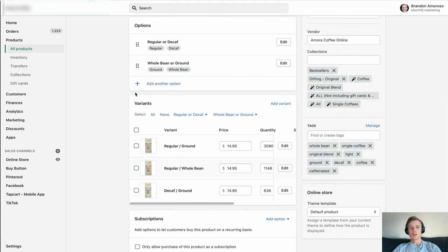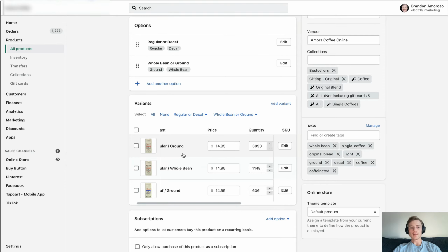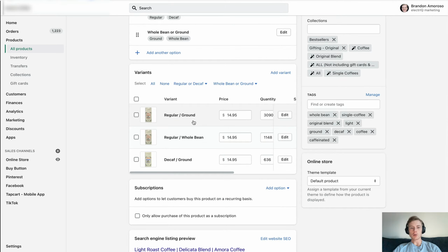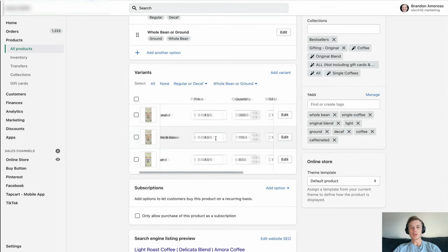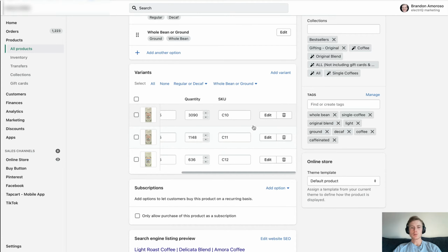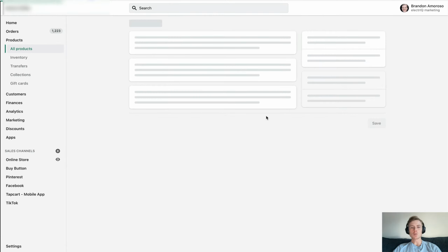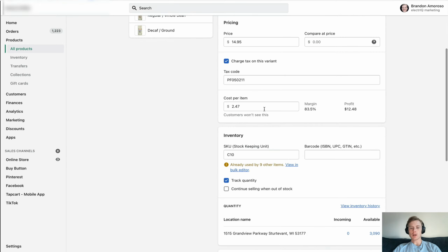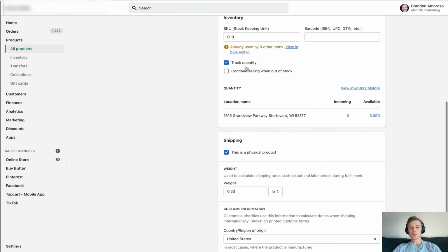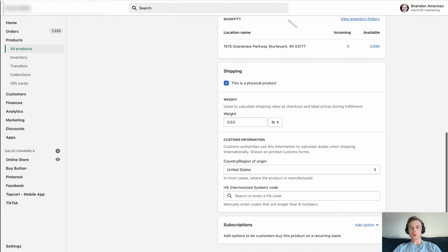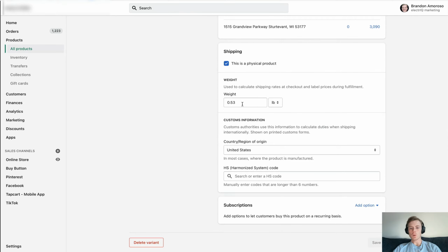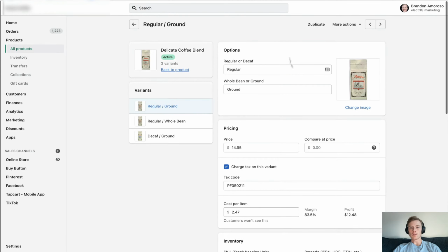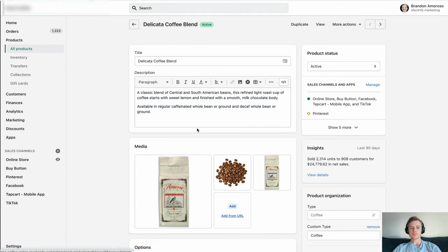So here we'll see you can choose between regular or decaf and whole bean or ground. And then each of the variants will show up below here. So regular ground, regular whole bean, each one will have their own SKU, and you can also edit each one individually. So you put the tax code, the cost per item, what's the SKU, you can track quantity, what is the warehouse that it's shipping from, how much does it weigh, what's the country of origin. All of that can be managed at a variant level.